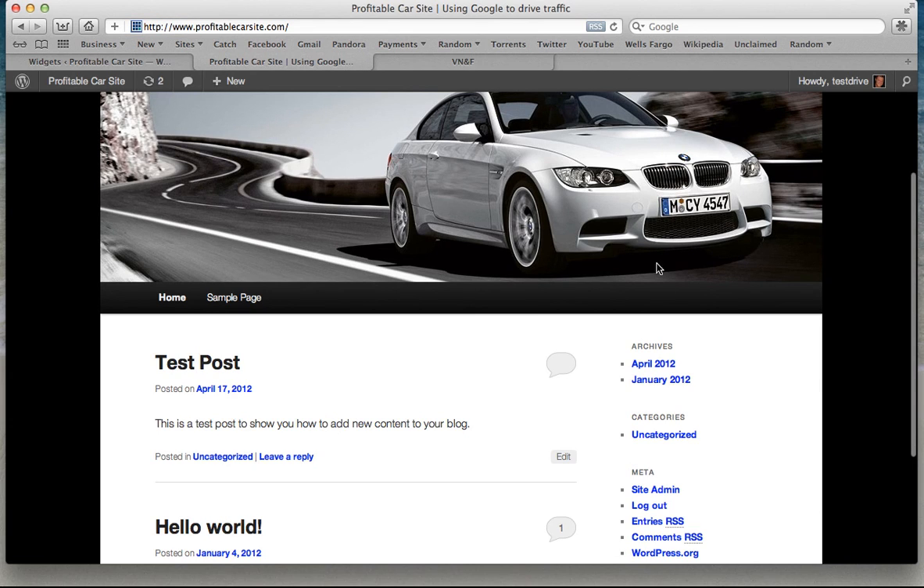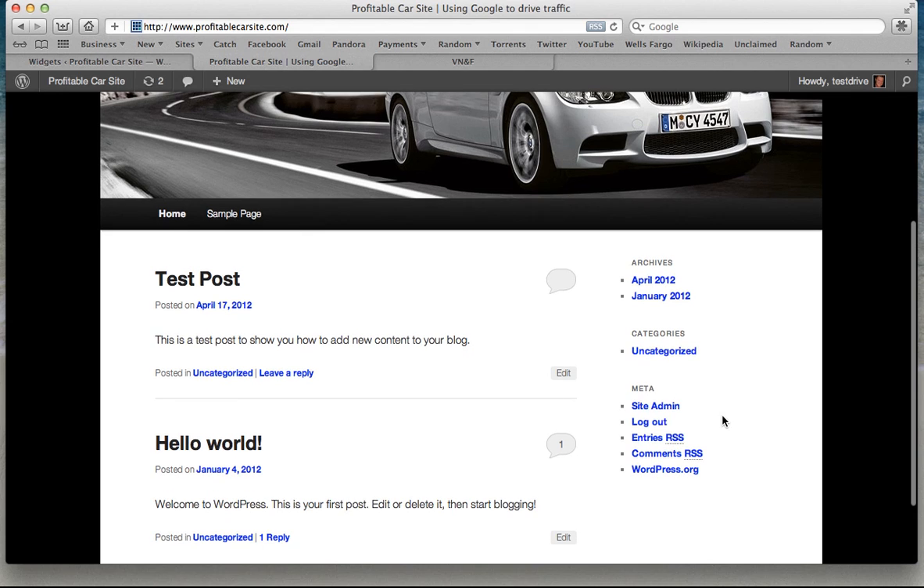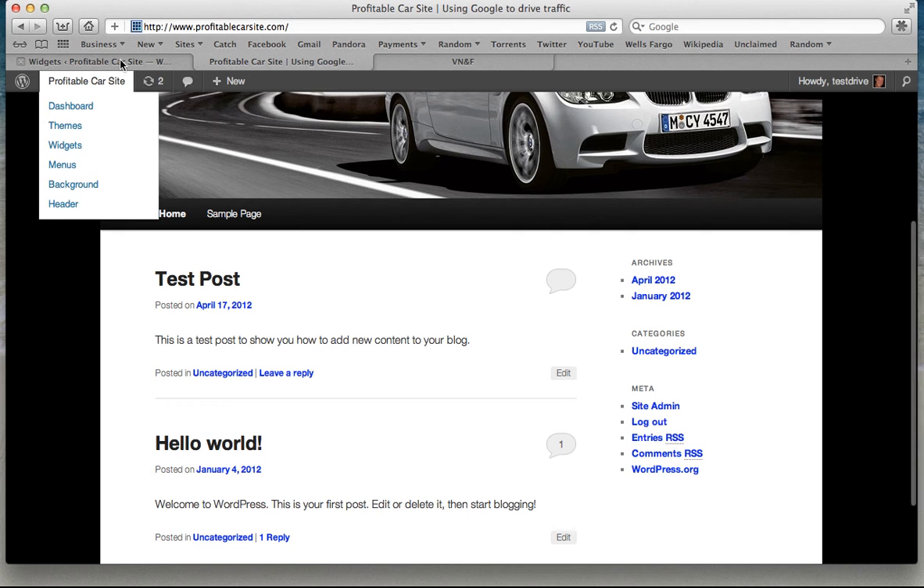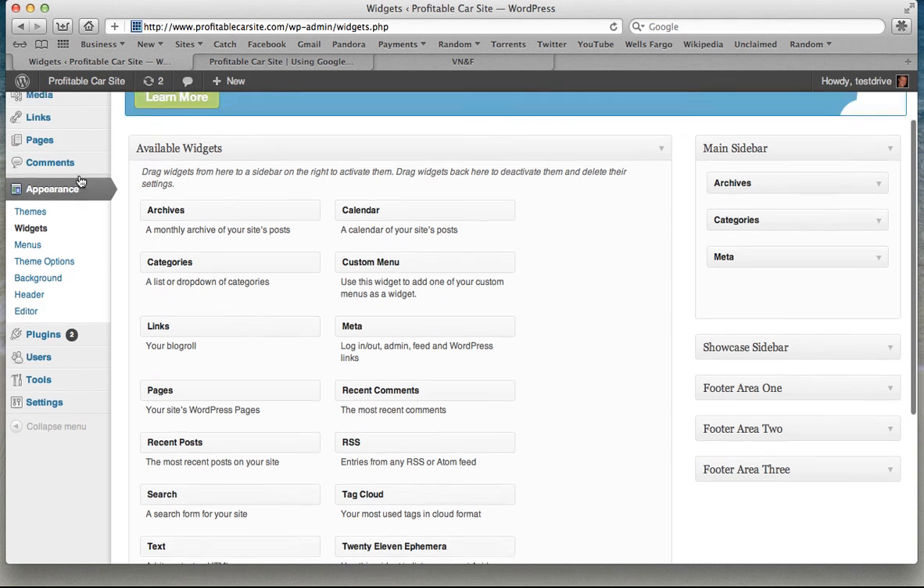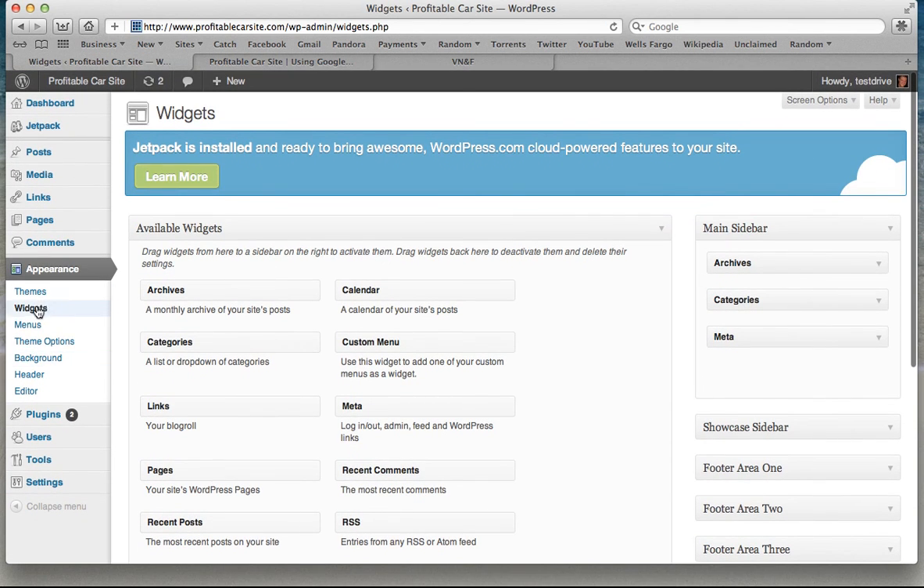So if I refresh the page, there they are again. There's my archives, my categories, and my meta. Alright, so let's say if I don't want my categories to be uncategorized. Where I'm going to find that is I go from my appearance and widgets, I'm going to go right back up to posts, and instead of going to all posts or add new, I'm going to go down to categories.